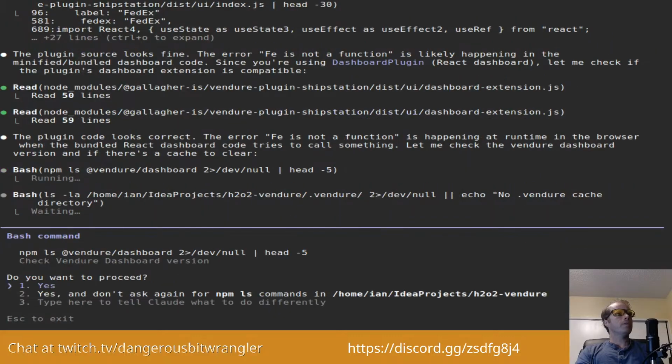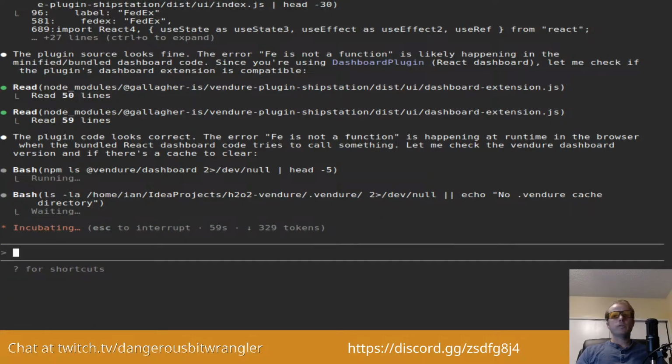The thing that sucks is the error message is just being displayed in the web browser, but it's not showing me any details, no stack traces, nothing. So I don't know why that's doing that. It wants to check the dashboard version. Why? Okay, I guess I'll let it do that.